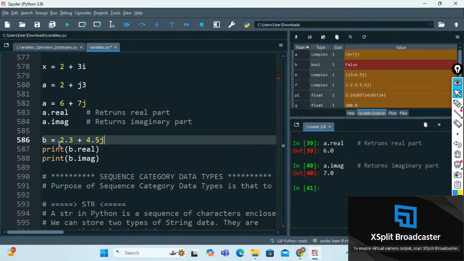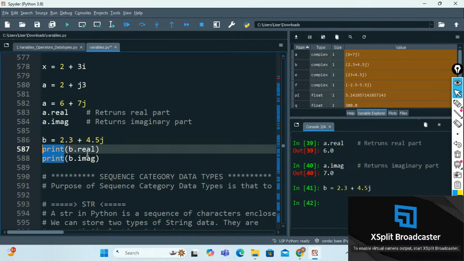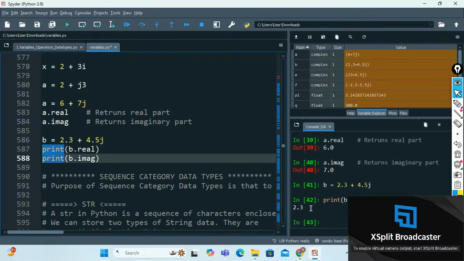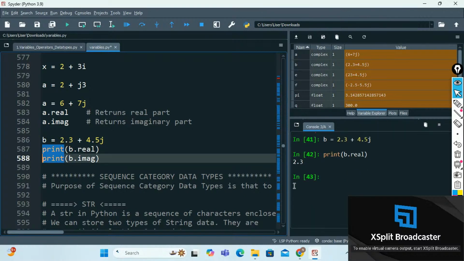What if you have float values directly instead of integers? Like from 582, let us take float values directly in the complex data type and declare. Now let me print b dot real. So I'm using the real attribute to get the real part from the b complex number. So it will be 2.3, see. Let me also print b dot imag, nothing but the imaginary part. It is 4.5.